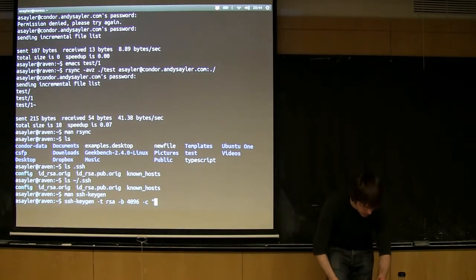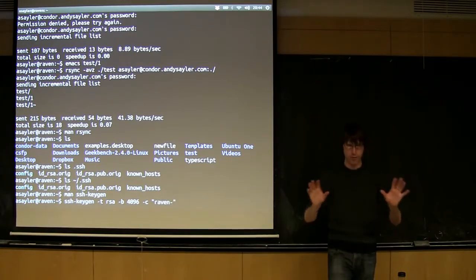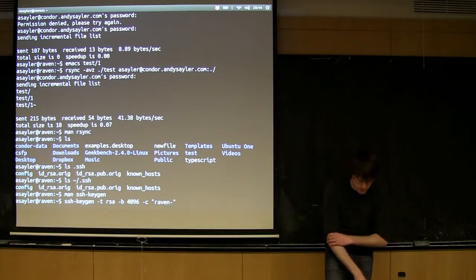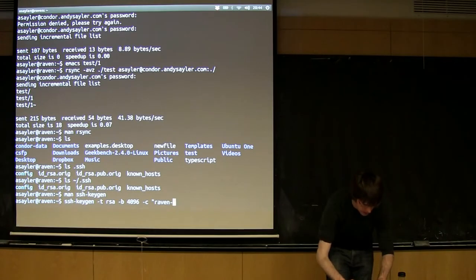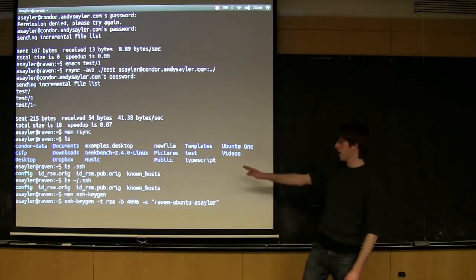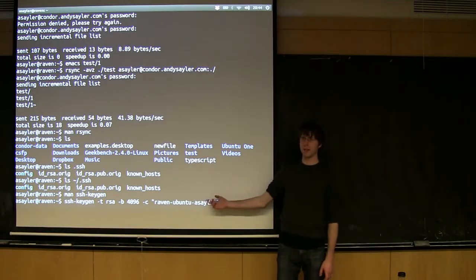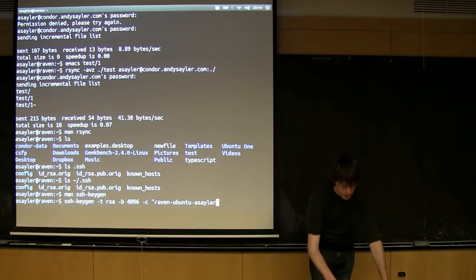So common things to put here are your email address. The way I always do it is the name of the computer. I have multiple public keys, so I want to identify which one this is. So I always do mine, the name of the computer, followed by the user of the computer. And some of my computers are dual boot, so I put the operating system between there. But you can put whatever you want here, but it's best if you put something that helps identify you. So an email address, a username, your real name, and so forth.